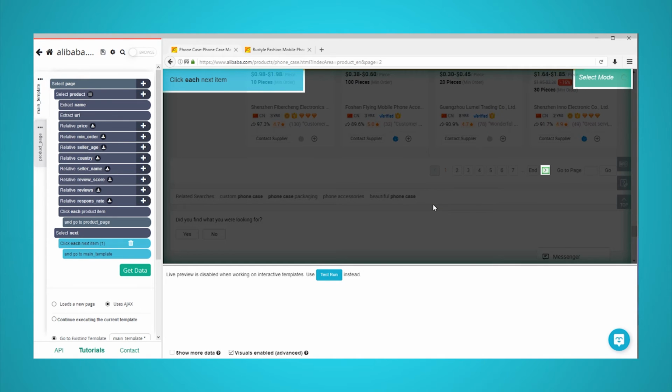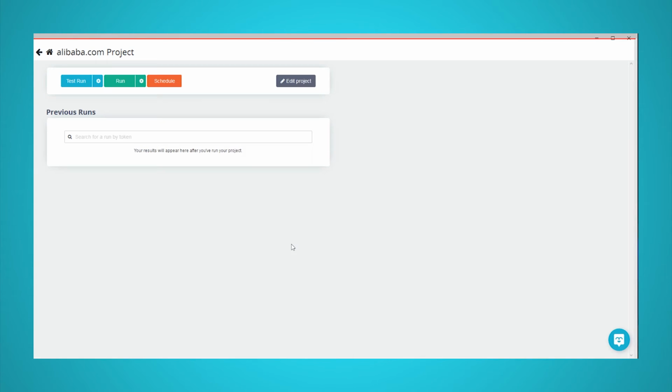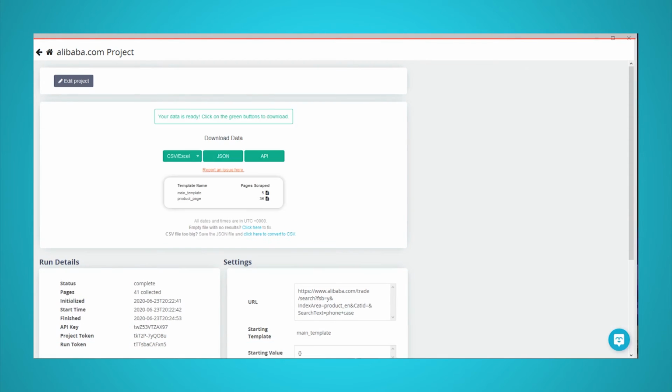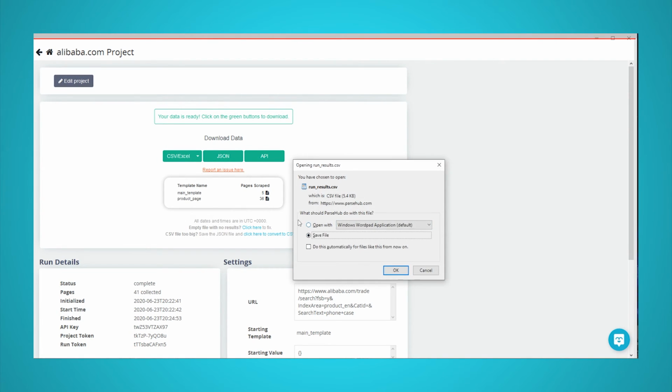To run your scrape, click on the Get Data button in the left sidebar and select Run. Now, ParseHub is off to collect the data that you've requested. You'll receive an email notification once your scrape is complete. Once it's complete, you'll be able to download it as an Excel spreadsheet. Having access to this valuable information can be the difference between starting your business on the right foot and selecting the wrong supplier.